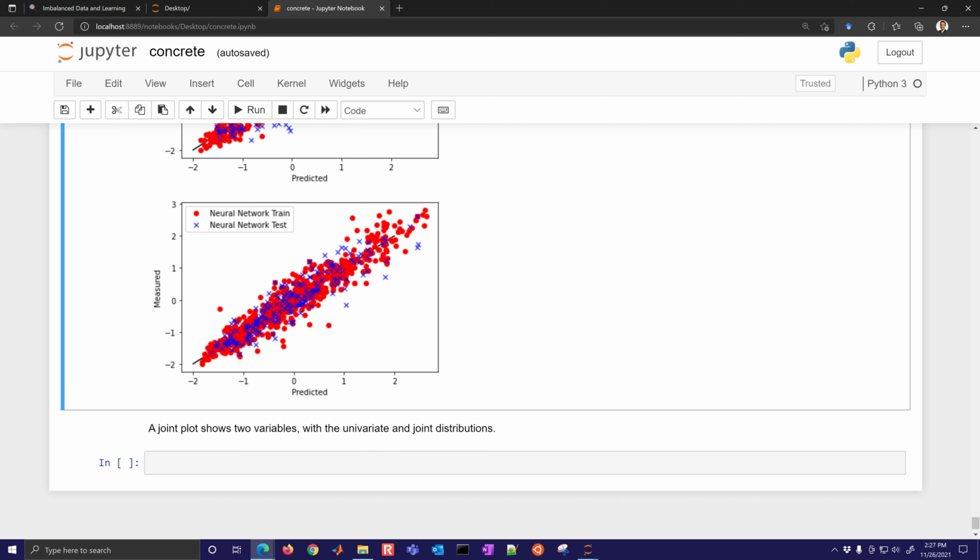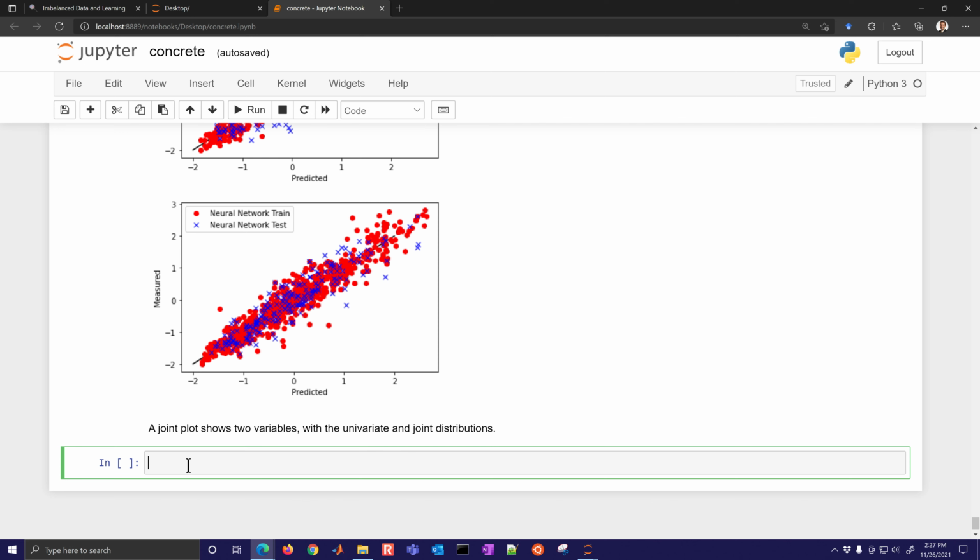All right, let's go on, just do one more. I'm going to do a joint plot that shows two variables with the univariate and joint distributions. So I'll do a joint plot with seaborn, and I'll say that y equals cement and x equals CSMPa, and data equals dpair. And kind, I'll say KDE. You can also use other types. And then hue is going to be equal to strength.